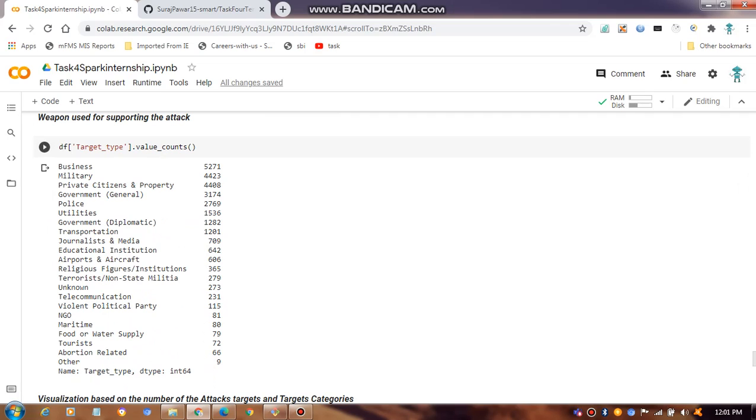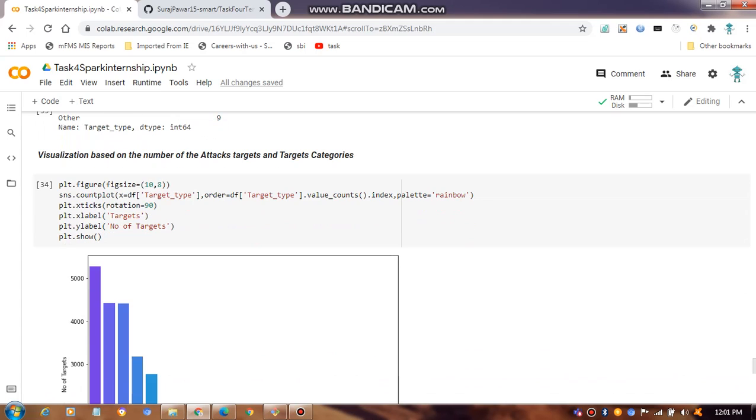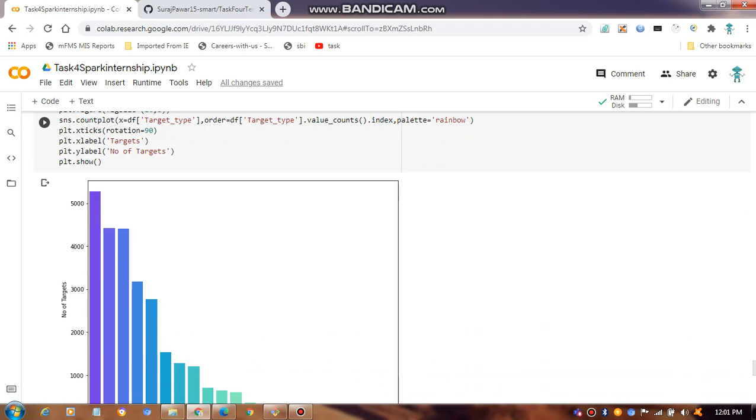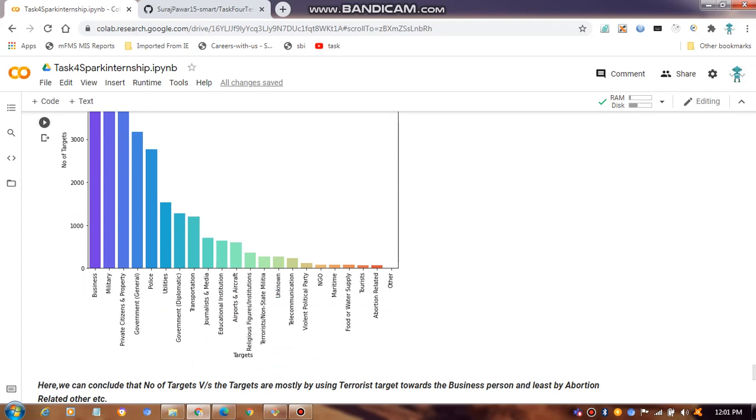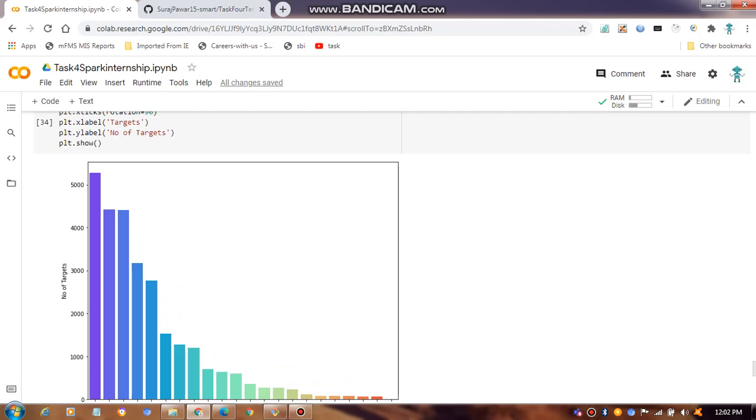Then we have the target types, the people who were targeted. Business is the highest targeted, and others are the least represented. So this data we represent in the form of graphical representations, with the number of attacks and the number of targets. Business has the highest number and others the least.